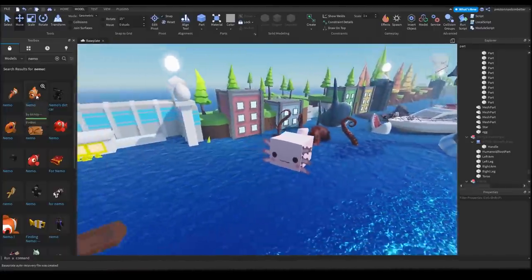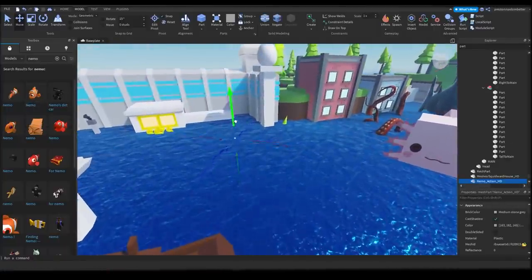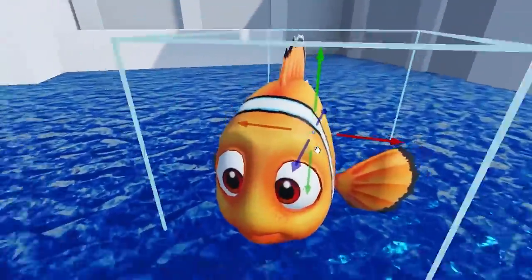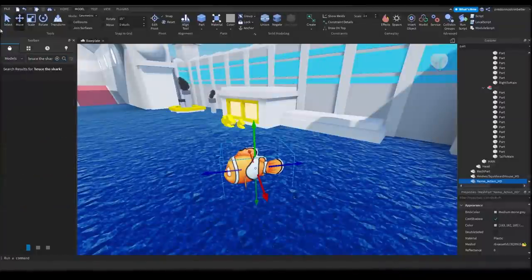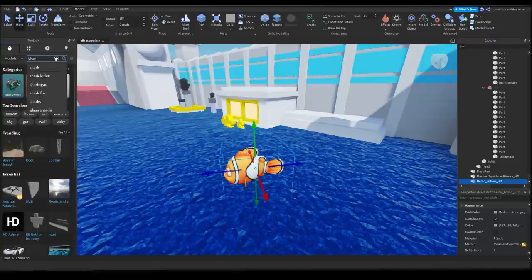And you know what? We'll actually add Nemo as well. We'll add it right here. But we're gonna add the bad ending of Nemo. We're gonna get Bruce the shark from Finding Nemo. Wait, there's no Bruce? There's no Bruce shark? What? Bro, it's not even there. You know what? We'll just add a regular shark. We'll add like a scary shark.